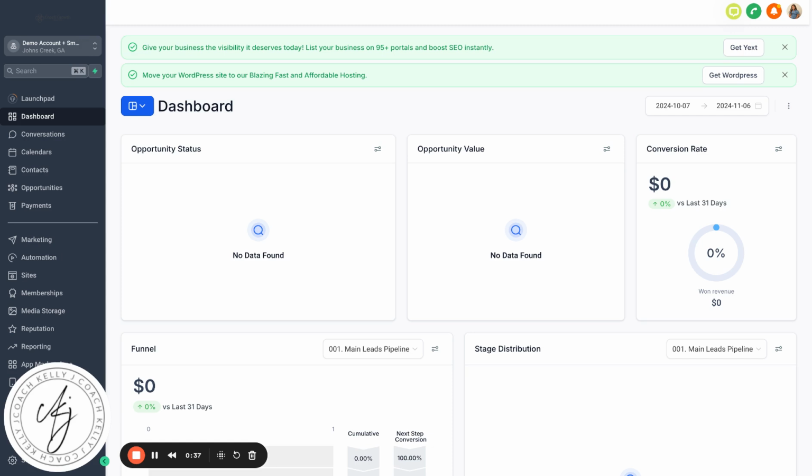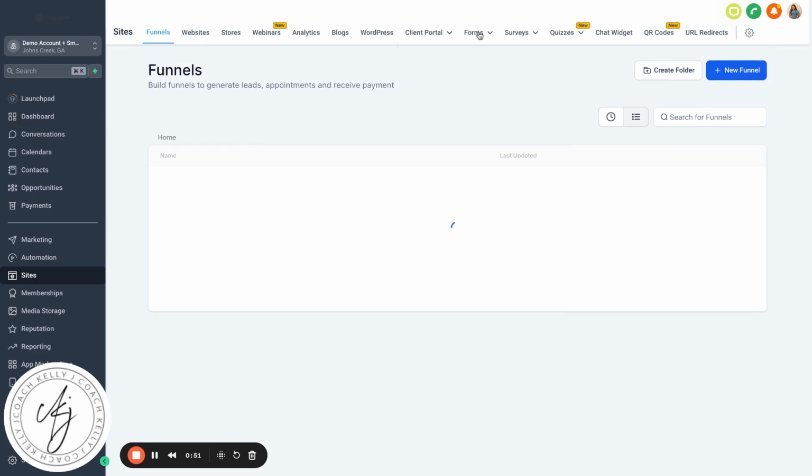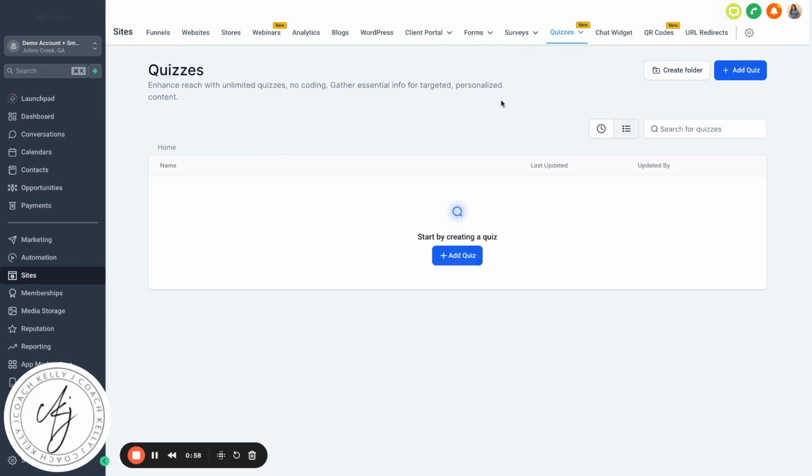When you log into your Coach Grow Solutions account, you will be here on the dashboard. I am in the demo account, so obviously there's nothing in here. On the left-hand side, you want to click where it says Sites. Then come up to the top menu, scroll over to Quizzes and click Builder. That'll take us to the quiz builder. We're going to click Add Quiz.